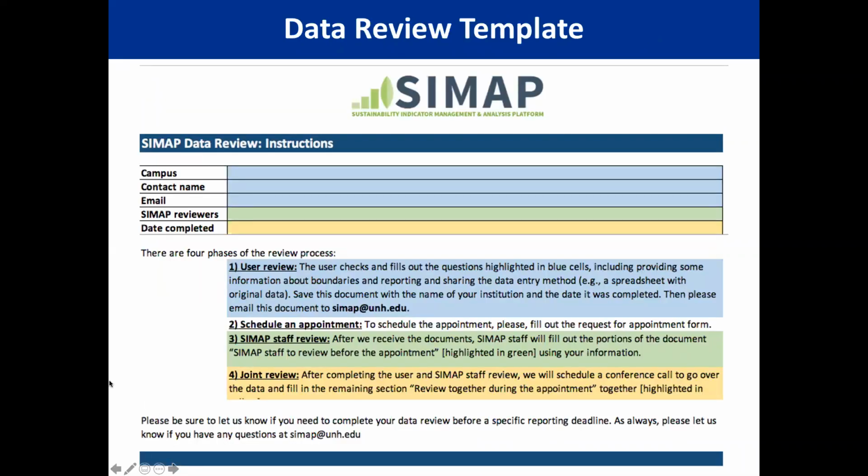And just a quick look, this is the data review template. So anything in blue is where you would go in and check off and just do a quick scan of your data. And then we'll come and leave our comments in green. And then yellow is where we leave any comments from our data review call.